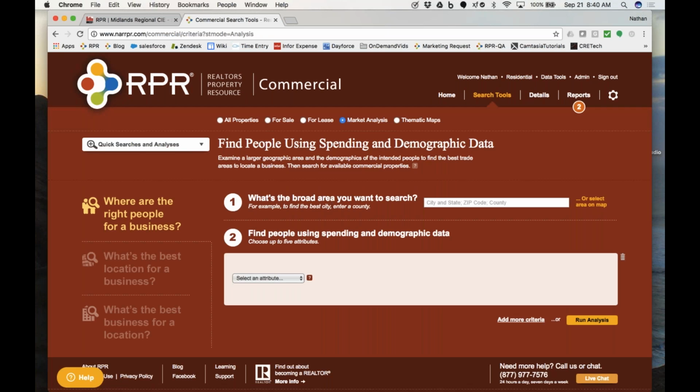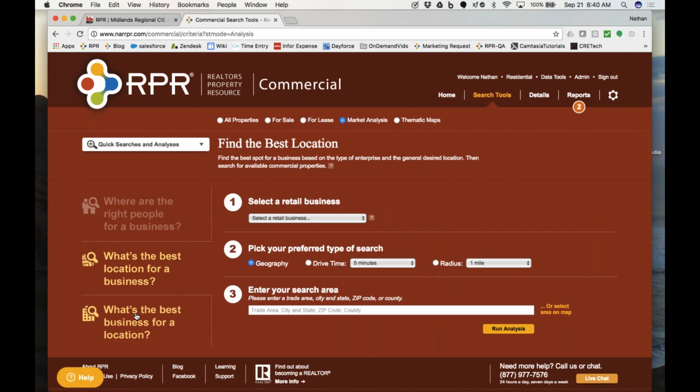And the way this works is we have 3 different tools here. We have this one, which is our attribute-based selection tool. Then we have these 2 down here, which are, again, the inverse of each other. And they are retail specific. So they're looking at finding the best location for a specific business.